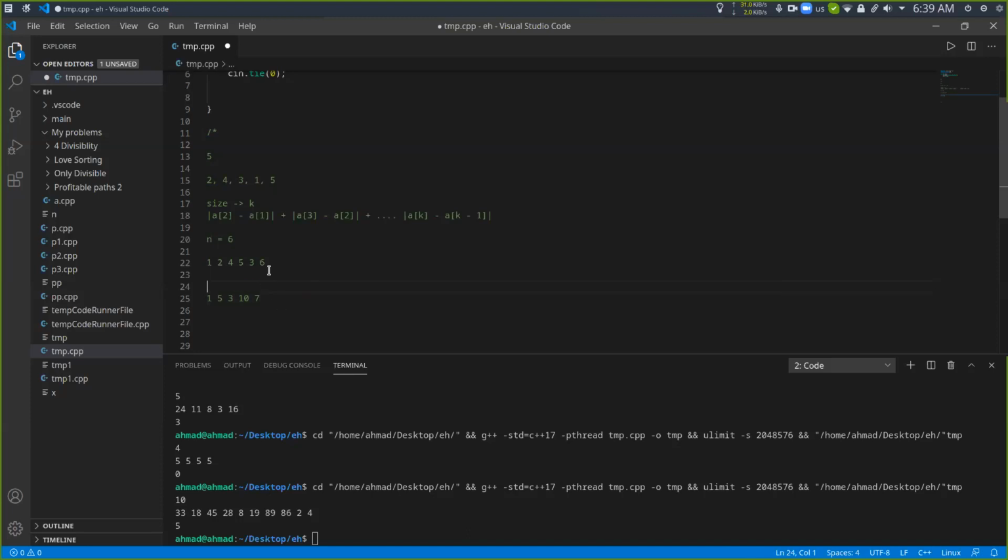Initially n was equal to 10 because we had 10 numbers. And here we got the maximum sum with k equal to 5 only. Okay, so how could we solve this problem? Let's jump to the code.